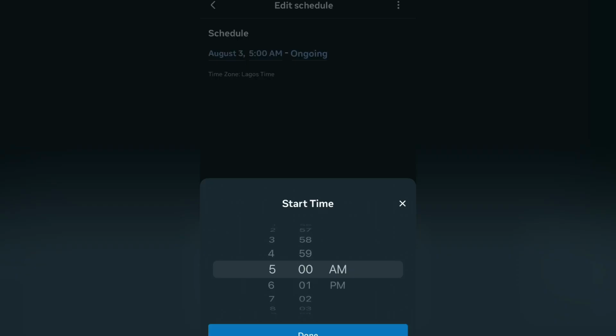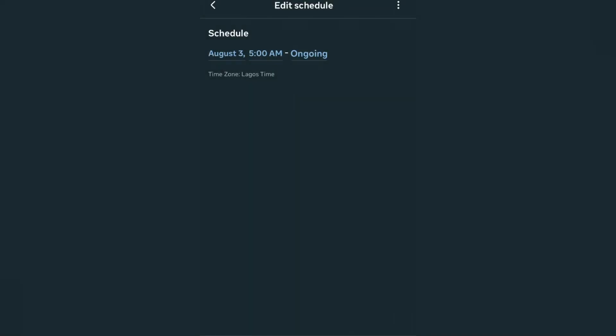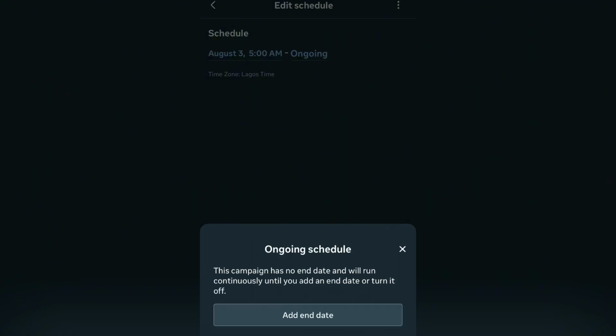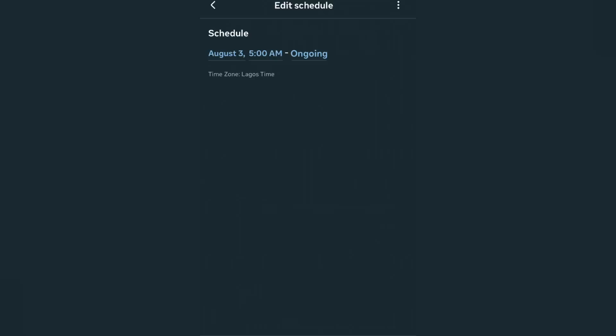All right, and done. So once we are done with that, you can also select when you want the ad to end. All right, so by clicking on ongoing, you can tap on add an end date. So if you have a particular amount of money that you want to dedicate to setting up your ad and you don't want Facebook to overspend each day, you can actually add an end date. So let's say for instance you have 100k to spend on your ad for an entire month and you want to do 5k per day. You have to now calculate when that 5k is likely to end and then set it accordingly.